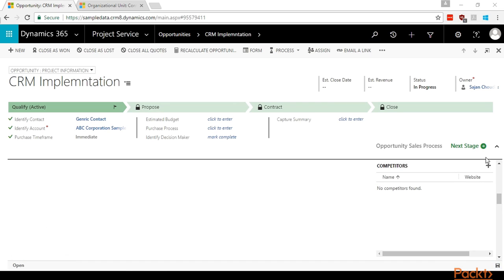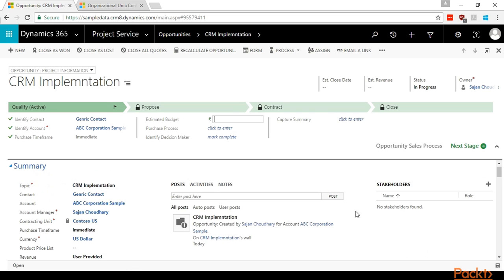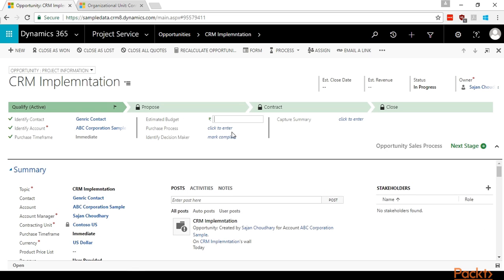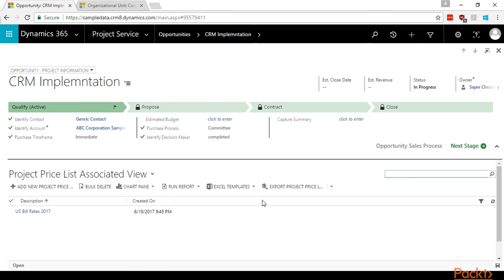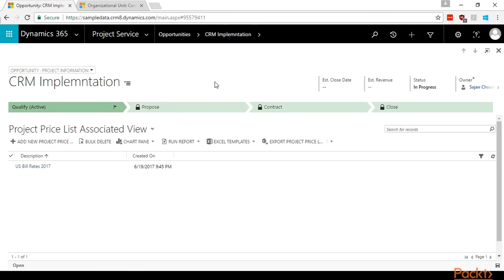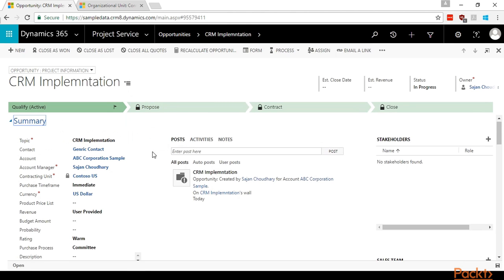We can also fill the information, which is estimated budget. Currency is US dollar, individual. So it is marked completed. Okay, let's move on to the next stage, which is code creation. But before creation of a code, let's see if we have the project price list. Yes, it flowed from the account. Let's get back to this.